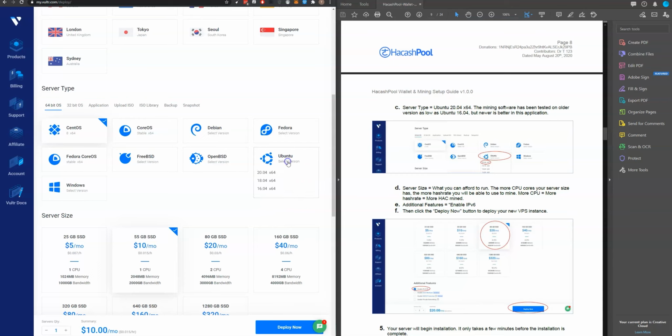It has to be Ubuntu. And we have tested it on all three versions, 16.04, 18.04, and 20.04, and the miner program works on all three. However, this being the newest and therefore will have the longest lifespan, we suggest using Ubuntu 20.04.